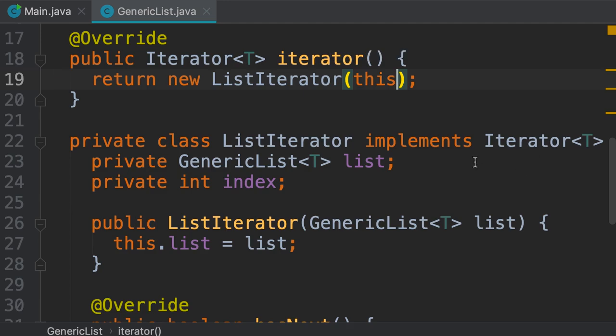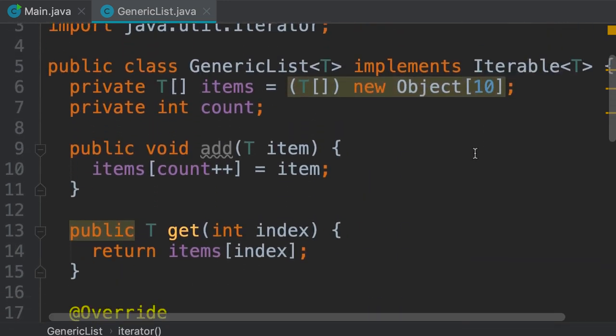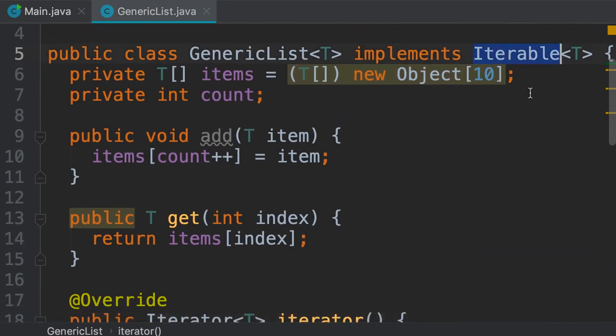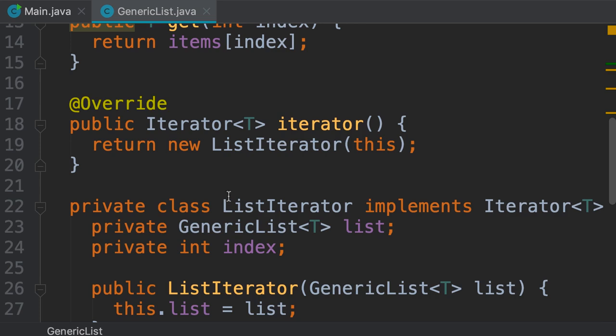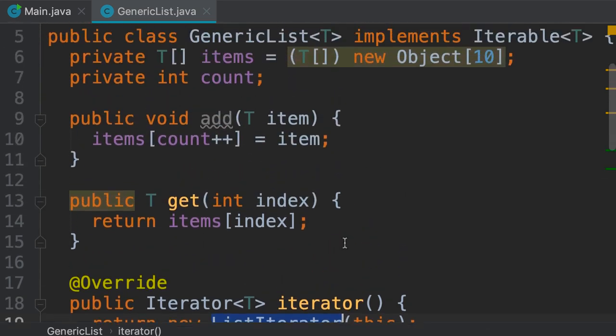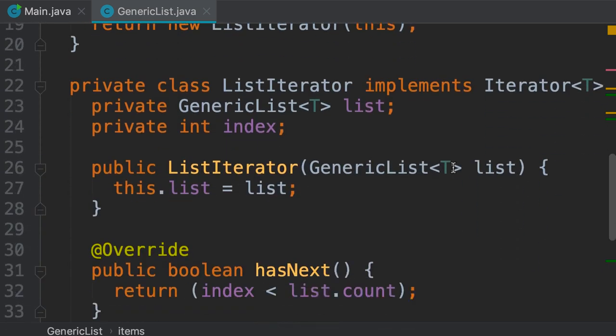So let's quickly recap. We made our generic list iterable by implementing the Iterable interface. And here we return a ListIterator. This is an object that knows how to iterate over a generic list, so it has intimate knowledge of the implementation details of our generic list. If tomorrow we decide to replace this array with an ArrayList or a different data structure, this iterator is the only place where we have to modify our code.